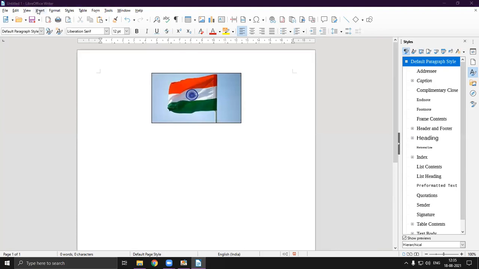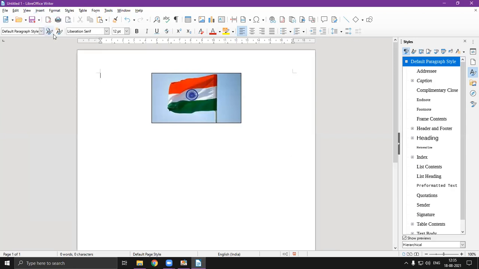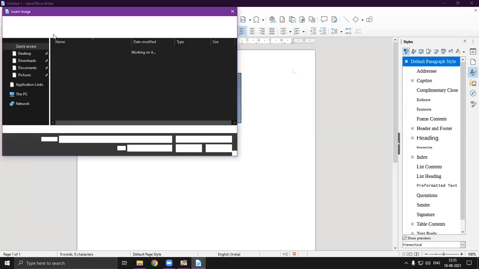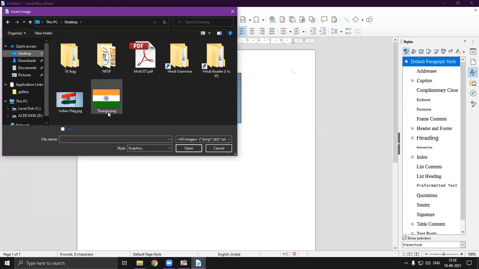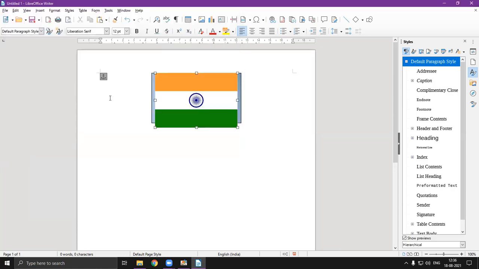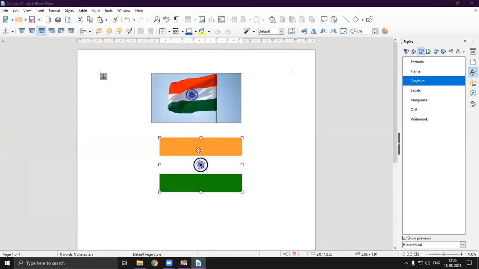Here you need to click on Insert. Here you will find Image. Okay, then it is navigating us to Pictures, and now I am going to select Desktop, and from here I am going to select Tiranga, and now I will click on Open. Instead of clicking Open, you can double click it. So here you can see that my Tiranga is being pasted into my Writer document.